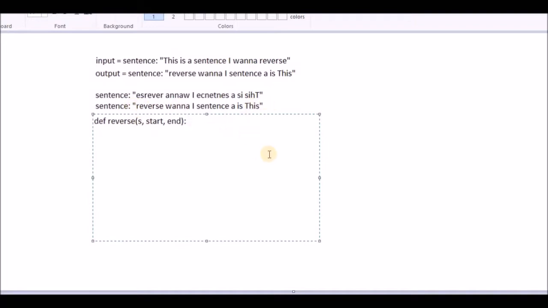So now let's say that we want to reverse the word "wanna," WANNA. That's the word we want to reverse. And since we are going to reverse that word, we can assume that the word reverse has already been reversed. So we have this word REVERSE space ANNAW, and the rest of it still needs to be reversed. But let's say we want to reverse this word. The start at this point is going to be 8, and the end at this point is going to be 13.